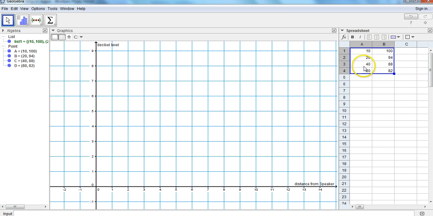But if you think about our x values, our distance from the speaker, we're going from 10 units to 80 units. So we're only looking at 10 to like here's 10. So we need a lot more here. And then also, our outputs, our decibel levels, have to go from 100 to 82, and I'm only going up by 10. So again, no matter what tool you have selected, if you hold control on your keyboard, and I'm going to hover over the x-axis.